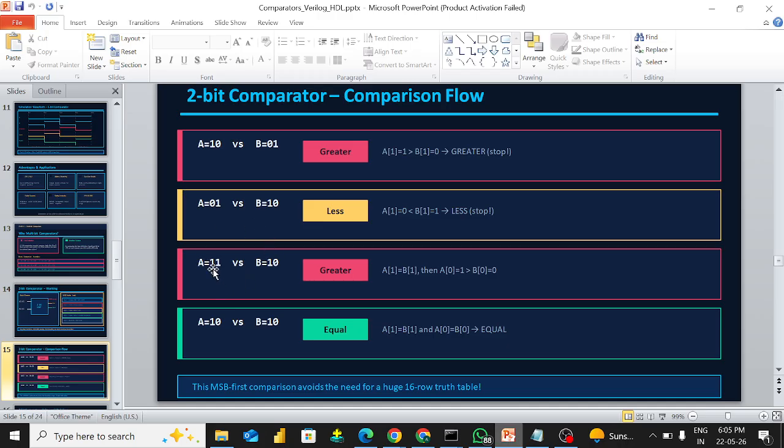In the third case, look here, A is equal to 1, B is equal to 1, so both MSBs are equal. At this time we need to go for the LSB. The program doesn't stop here, it will go on and check the LSB. Here in the LSB, A is equal to 1, B is equal to 0, so A wins, right? So you are going to pass A as the output. And if every bit inside the inputs is equal, obviously you are going to get equal as the output.